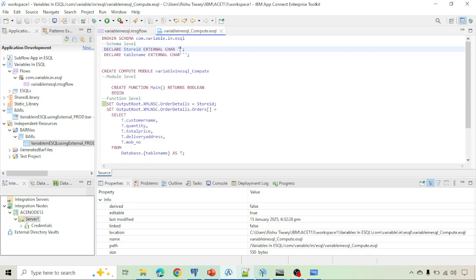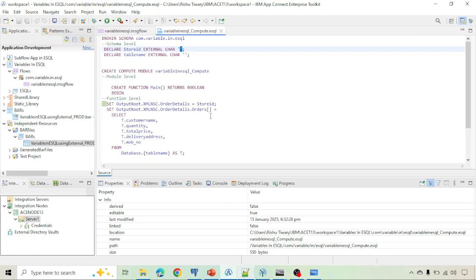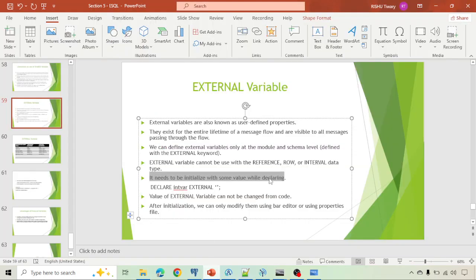Or, if you don't want to initialize with some value, you can keep a blank string. I have basically seen that the best practice people follow is to keep it blank rather than assigning some random value. It is because if you assign a random value and you do not do the bar override, it will take that value, and this can hamper the business. So it is best practice to initialize with a blank string.